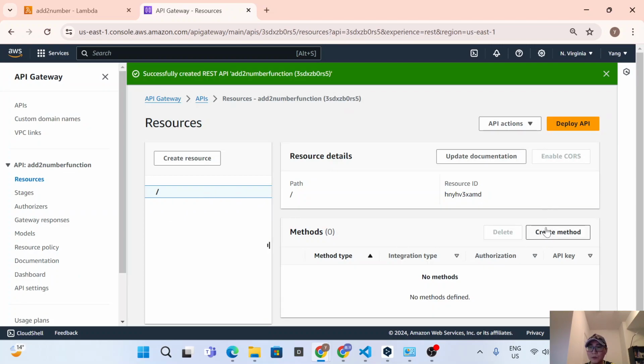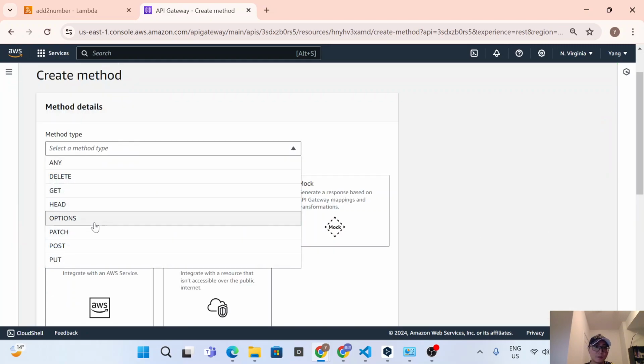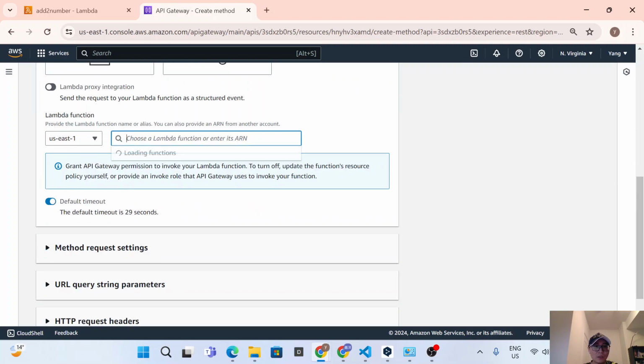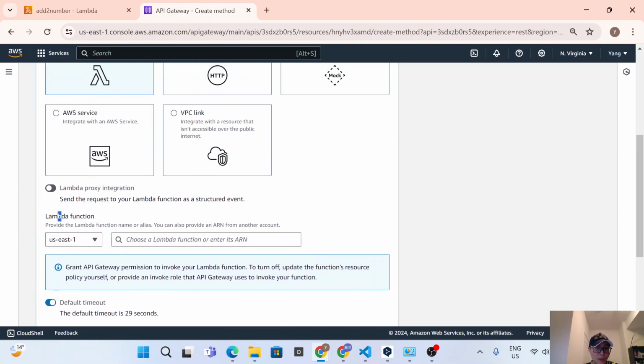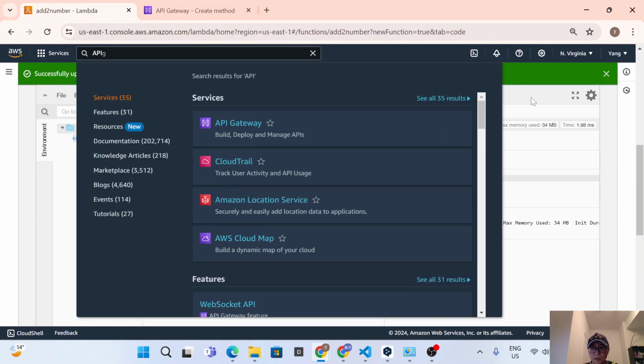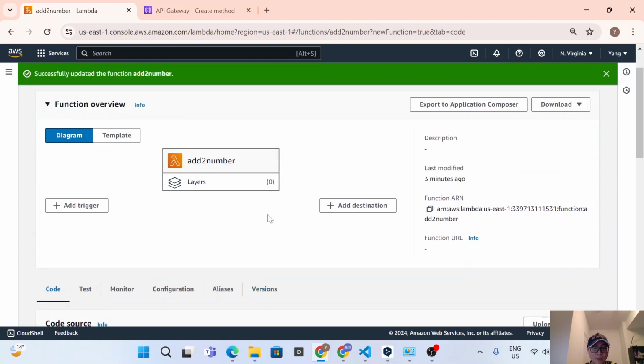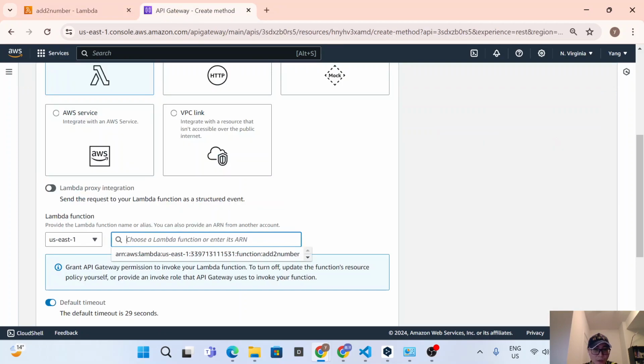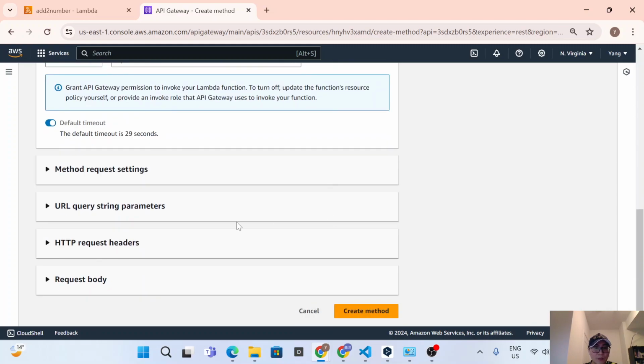Now under here we can create a method. Choose the POST, because we need to post the two numbers from the website into our Lambda function. In here, for integration type, we need to choose the Lambda function, and for the Lambda function, we will choose the one we just created. We can come here to choose this one. You can see function add to number. Yes, so we can hit create.